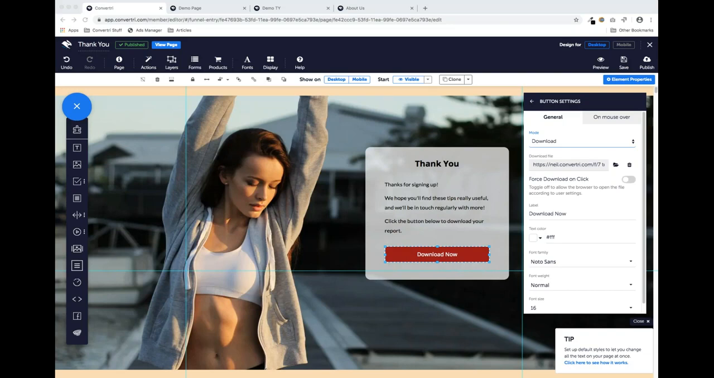Stevie's asking, can the Powered by Convertri link be linked to a Convertri affiliate link? It actually is automatically. If someone clicks a Powered by Convertri link on your page, it'll go to the Convertri website. If they then sign up, then you'll automatically get an affiliate commission for it. So you'll get 30% of whatever they end up paying us.